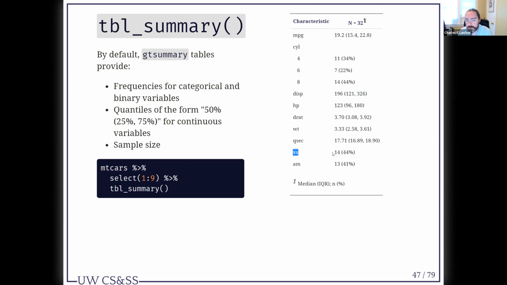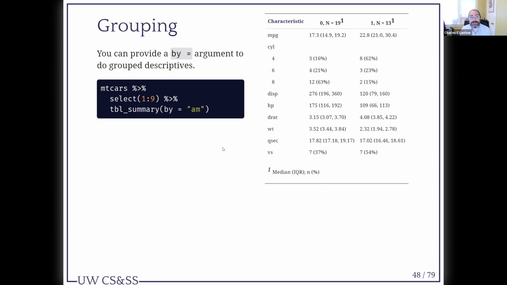For binary variables, it just says the number that have a value of 1, or whatever is the non-reference category. It also provides a sample size up here, and it specifies here that what's being displayed is the median and interquartile range or the n and percentage. So this is all the default settings. You can configure all these things to display whatever you want, but this is what it does by default. And this is actually a pretty nice set of summary statistics. I might prefer something like the mean instead of the median, and maybe different quantiles, but it's not bad.